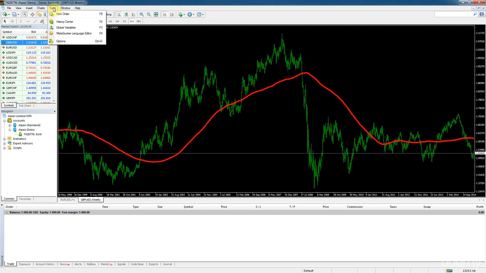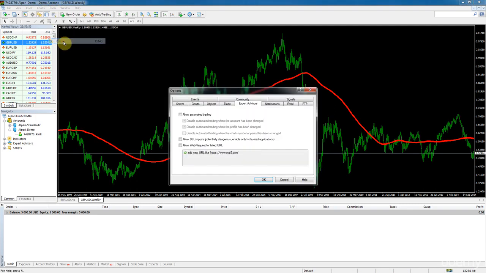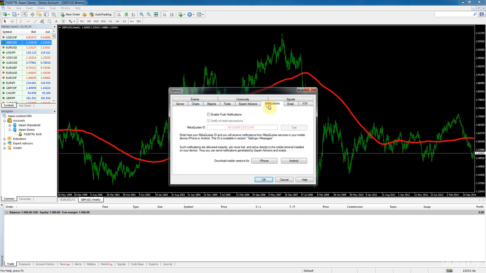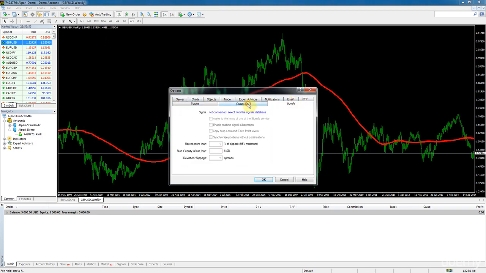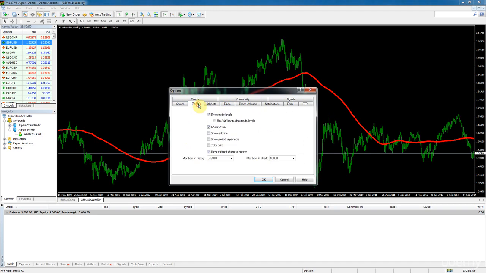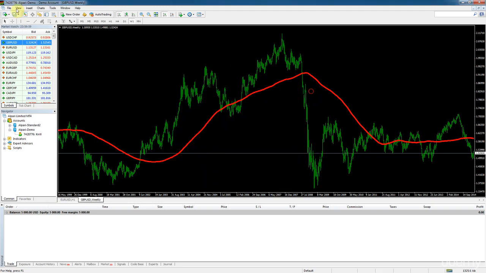Tools, this is an important one. So your terminal options are here, and you can set these up if you want. I actually don't think you need to adjust anything here. Maybe change your account server if you need to, but once again, you can do that in the menu we looked at previously. And history center, that's if you want to upload history or change it, so we're not going to look at that. We're not going to look at any of those.